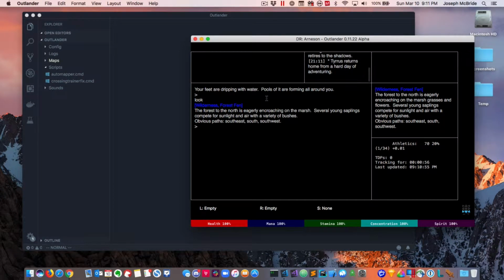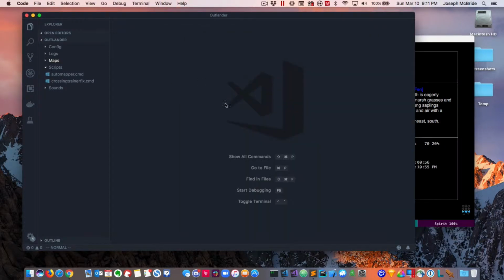Hi, I wanted to show you some basic scripting capabilities of Outlander. So I'm using Visual Studio Code, and I have the Outlander folder opened, and here we have the scripts folder. All of your scripts need to be put in this folder.